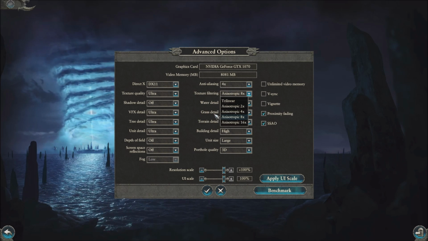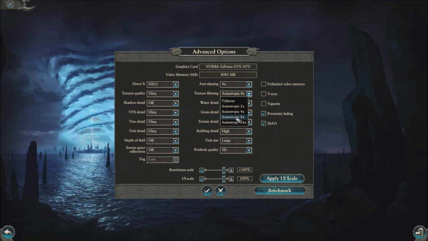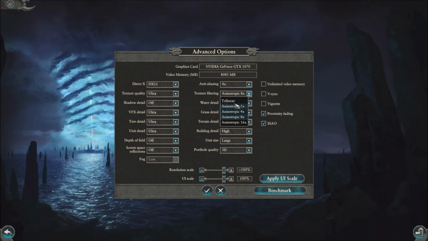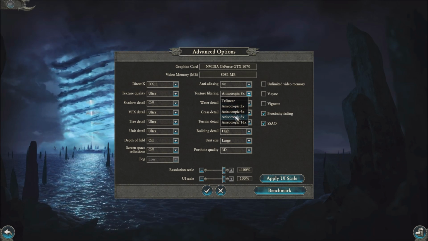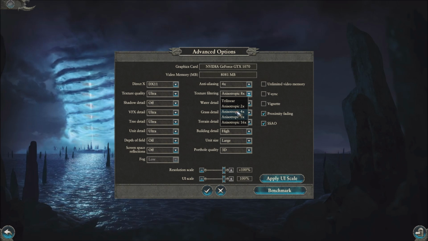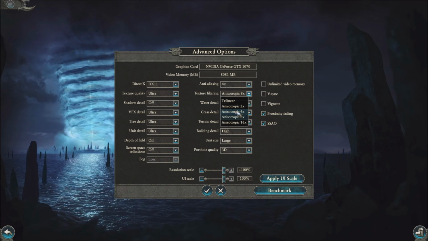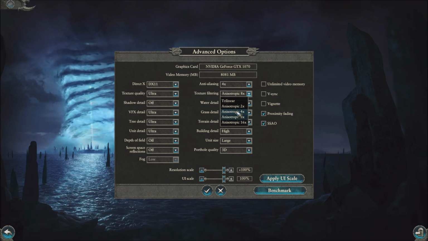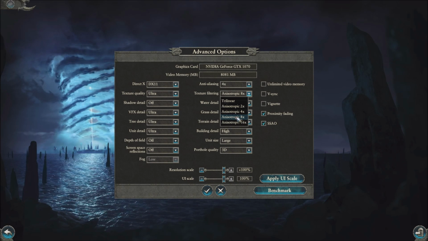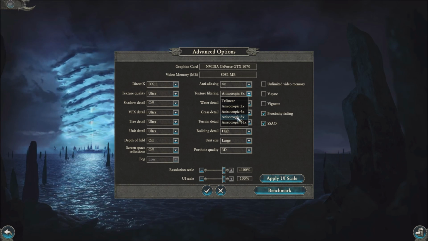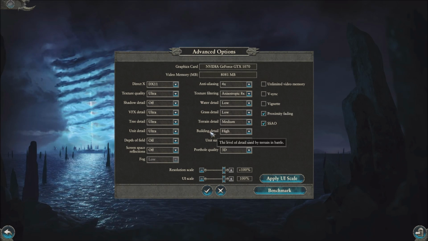Texture filtering, I'm playing at 8x. You can do some tests here. 1 to 2 FPS, Nvidia's handling this one better than AMD, so just test it by yourself. But don't go with 8x for sure if you have a low-end computer. Go with 2x or trilinear.